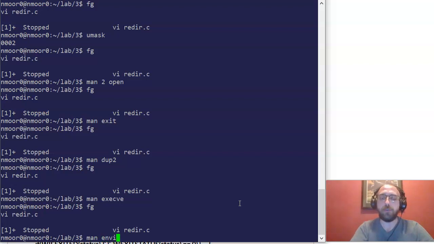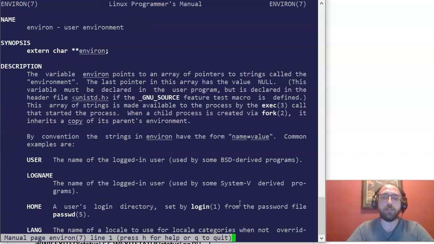We're not going to do much with the environment right now. I'm just going to pass it in as it was. I need to use extern char star star environ. This is a global variable that points to our environment. It's an array. It's terminated by a null pointer. So this is a pointer to an array of pointers. Each pointer in that array either points to a string, or if it's the last one, it's null.